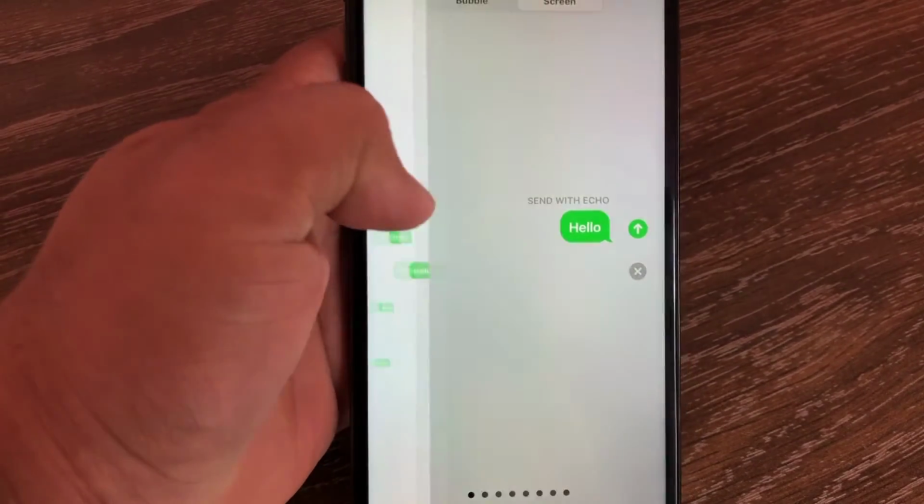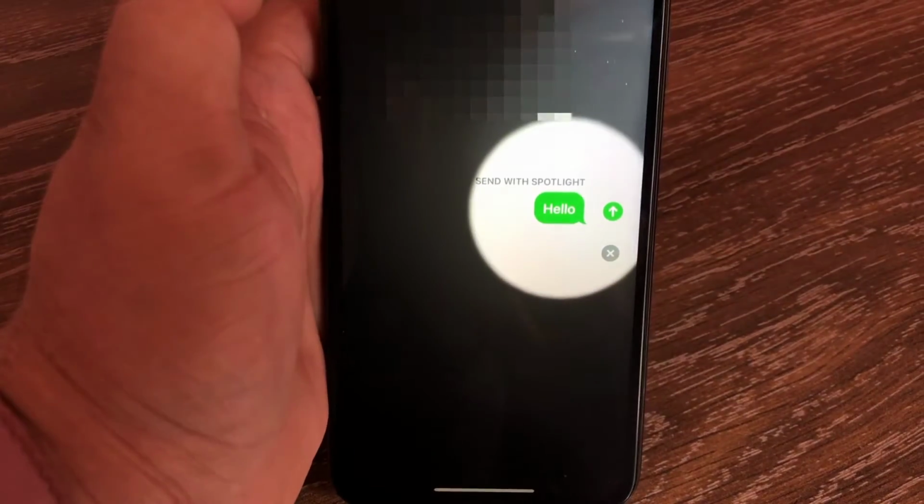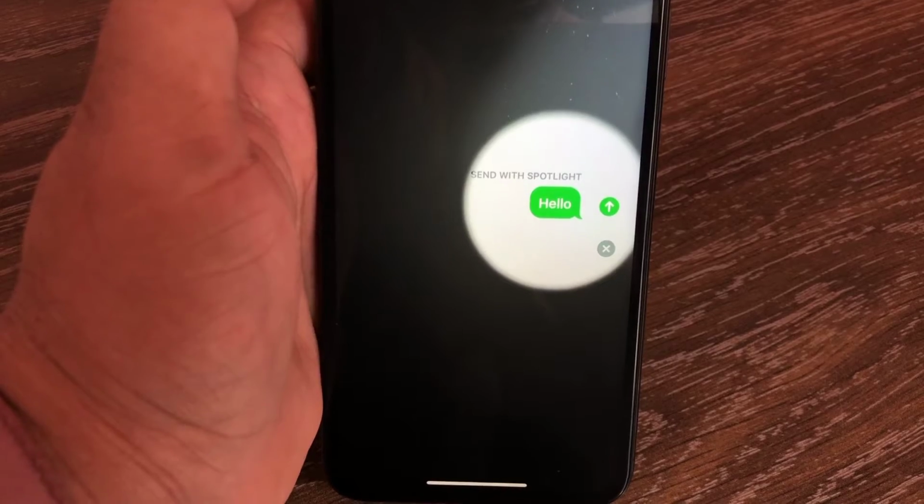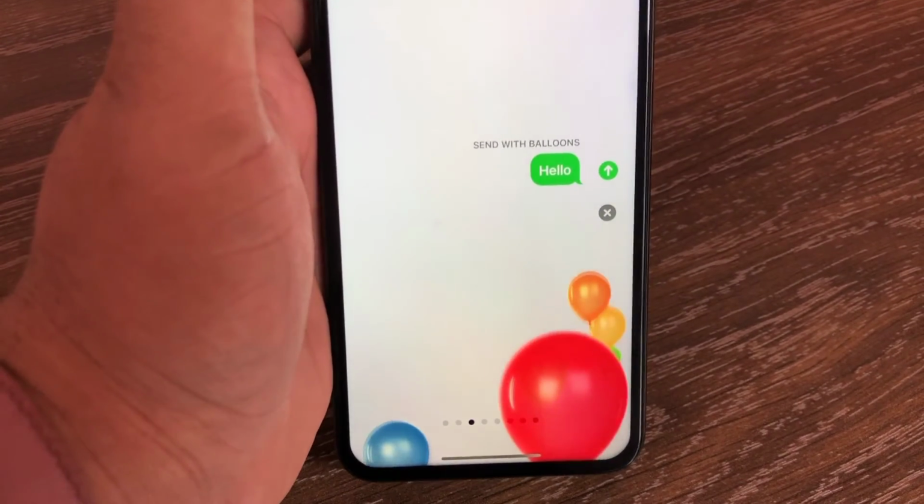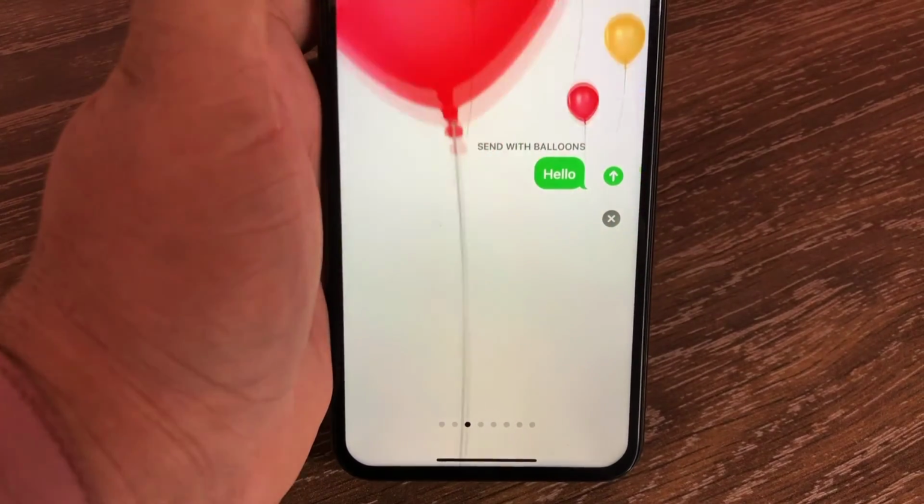Let's see how we can change the effect. To change the effect, swipe from right to left. As soon as you swipe from right to left, the effect will change. That's all you have to do.